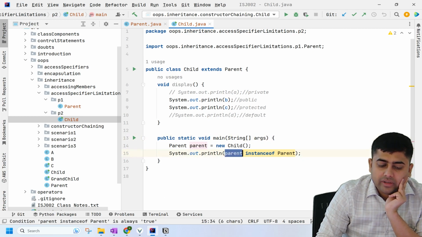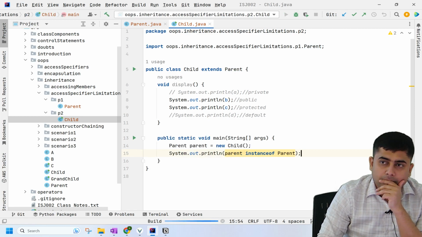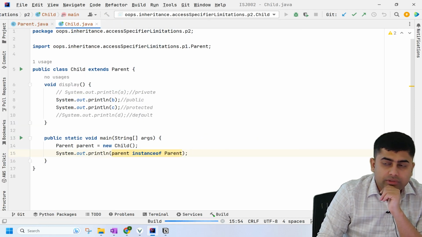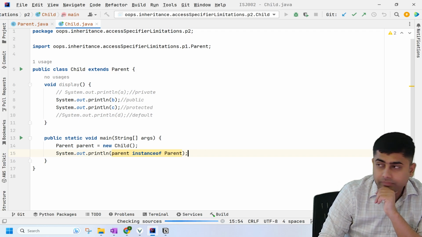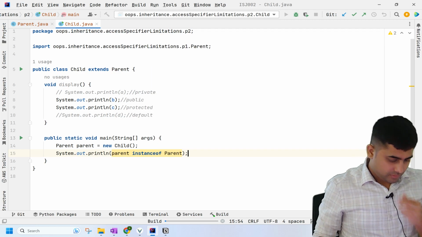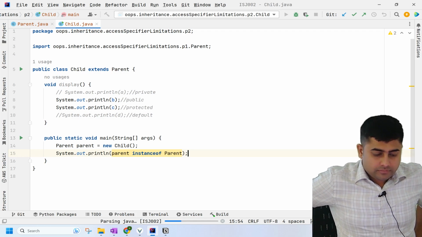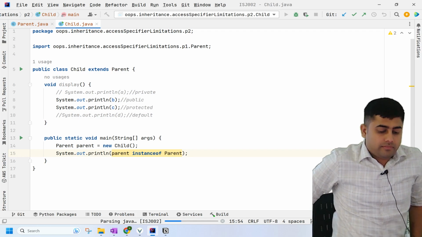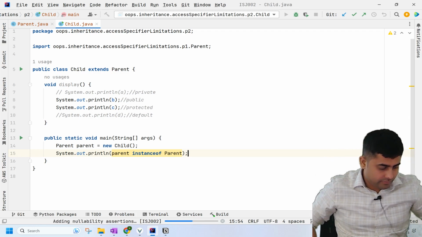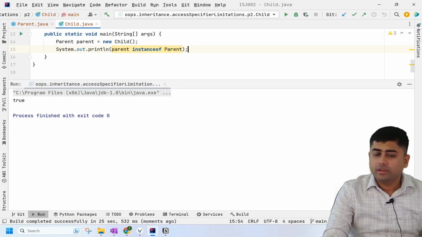This means: is this reference of this category or not? If I run this, the answer will be true or false. So using instanceof operator, we can check whether it is an instance of or a reference of this particular type. This is how we use it. So this will return true or false. True means it is a reference of this one.